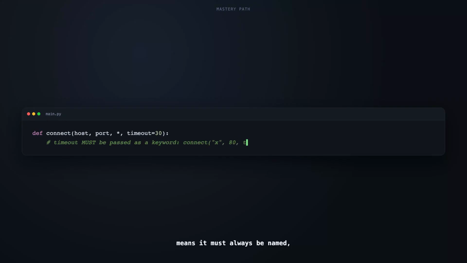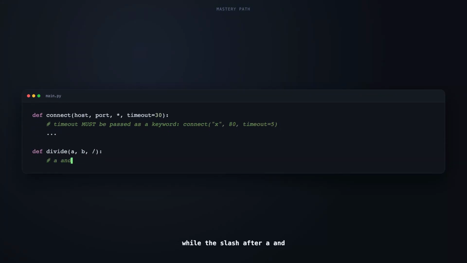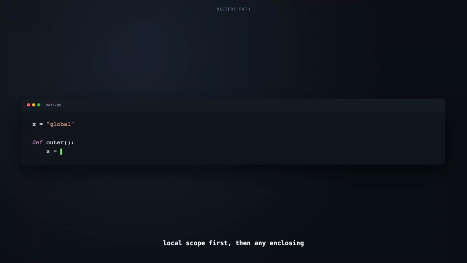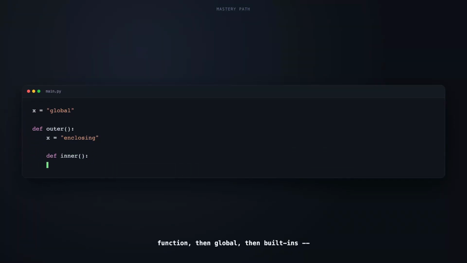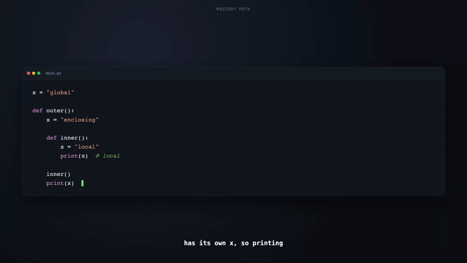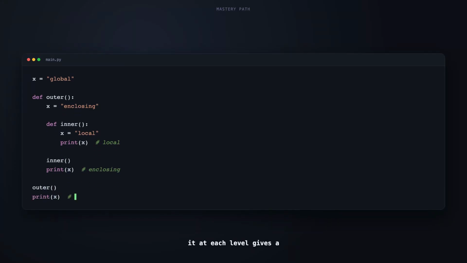The star before timeout means it must always be named, while the slash after A and B means those two must be passed positionally, no keywords allowed. Python resolves a name by checking local scope first, then any enclosing function, then global, then built-ins, that's LEGB. Each nested function here has its own x, so printing it at each level gives a different answer.